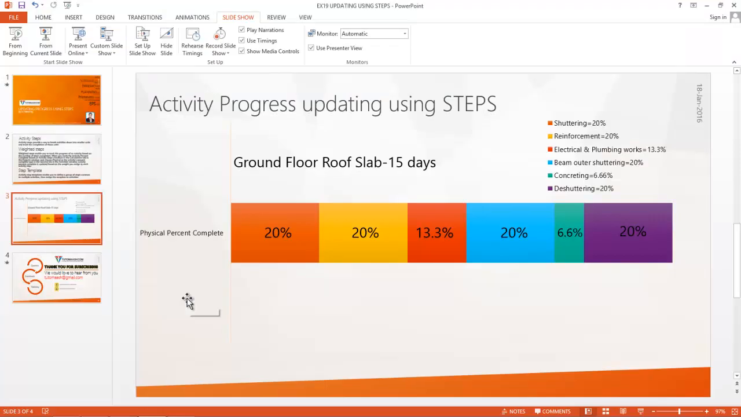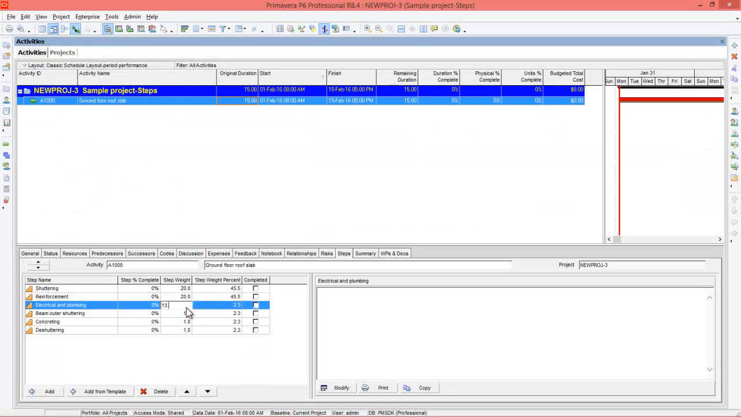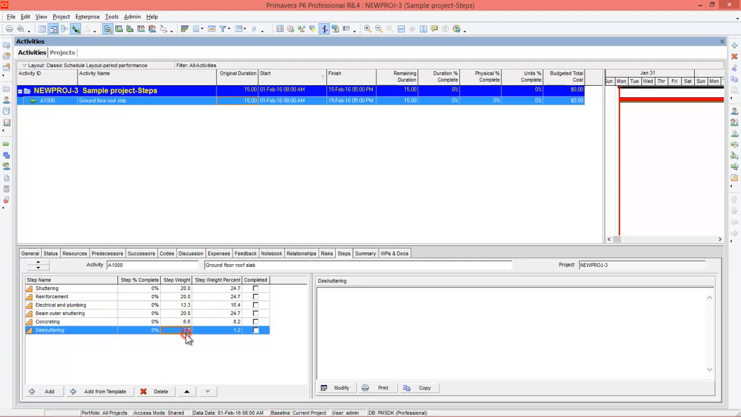And 13.33, beam outer shuttering is 20 again, concreting is 6.66, de-shuttering is again 20. So you can see the step weight percentage will be automatically calculated based on the step weight. So this is the one way that you can add sub activities.